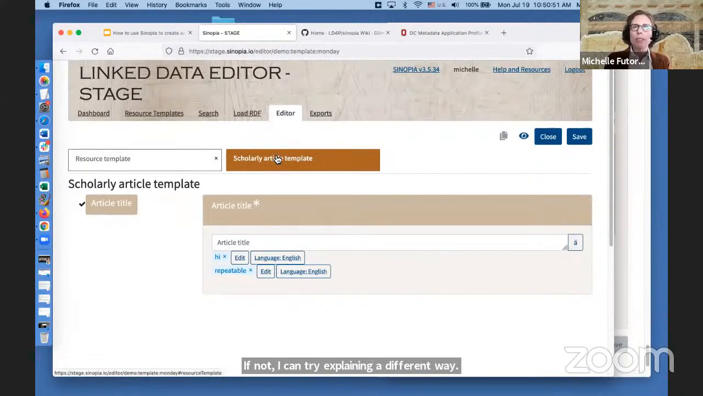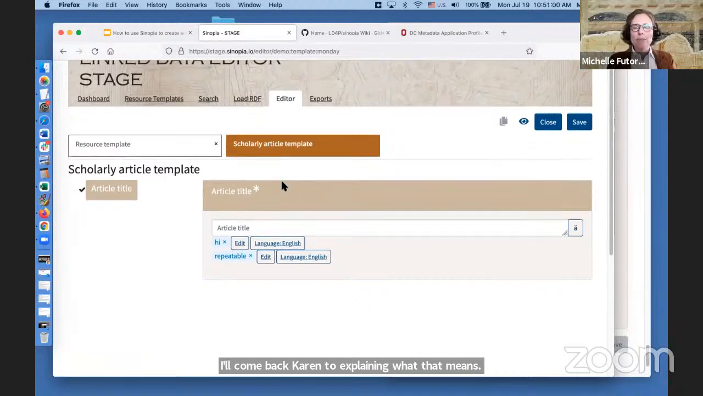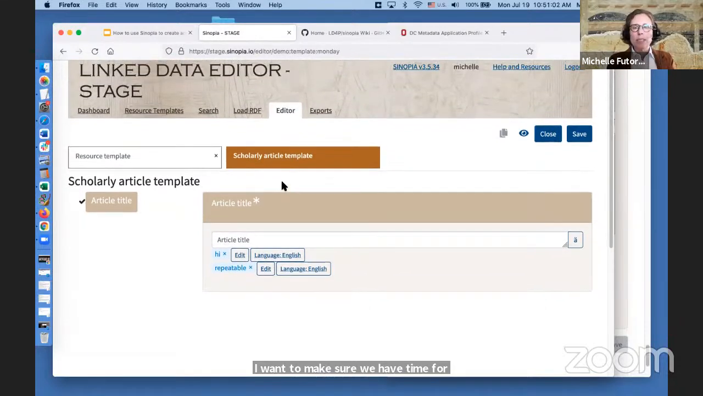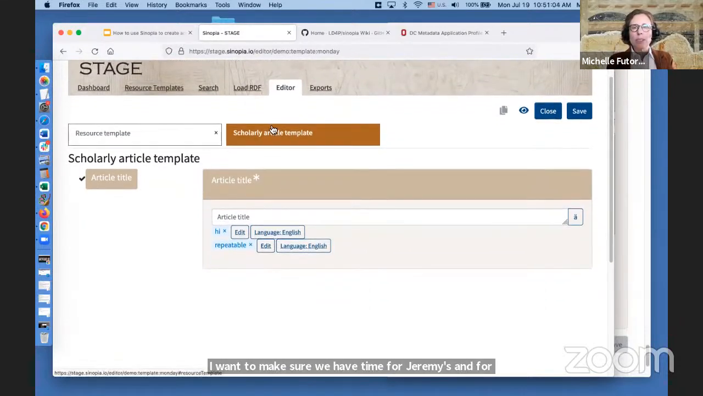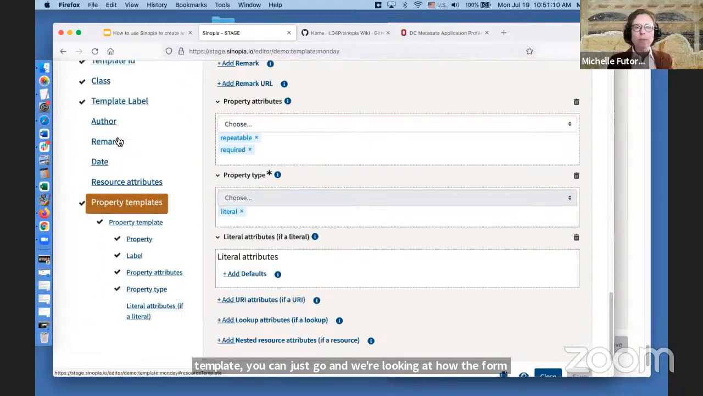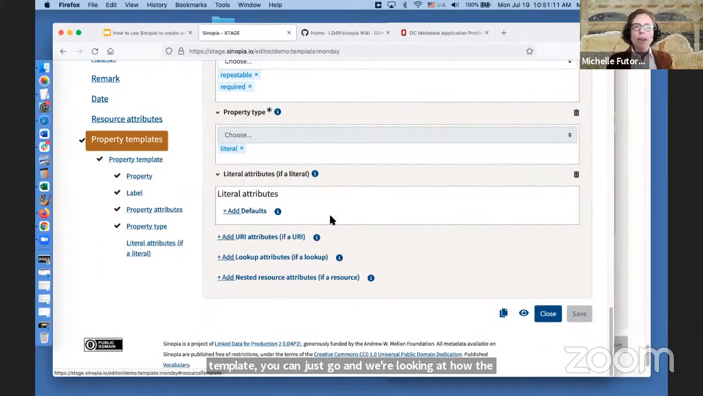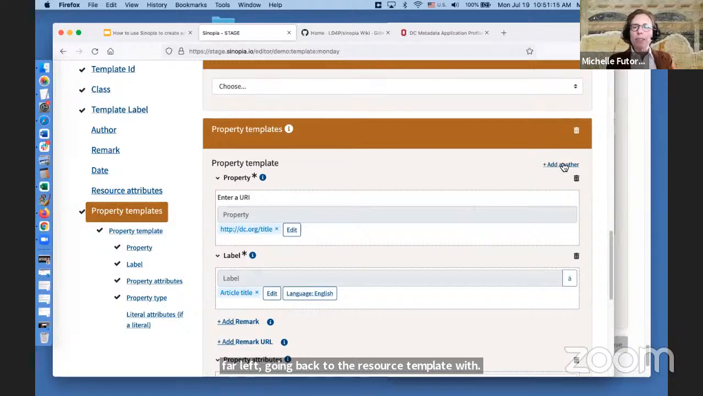I just want to show you the iterative development. Okay, I'll come back, Karen, to explaining what that means. I want to make sure we have time for Jeremy's and for questions later. But when you work on your template, you can just go back and forth between looking at how the form looks, going back to the resource template. Oh, right. I need to add another field.